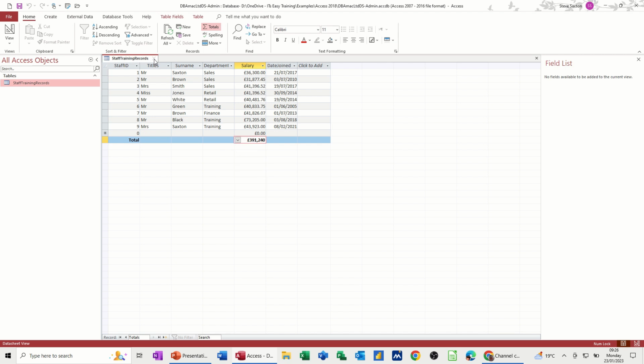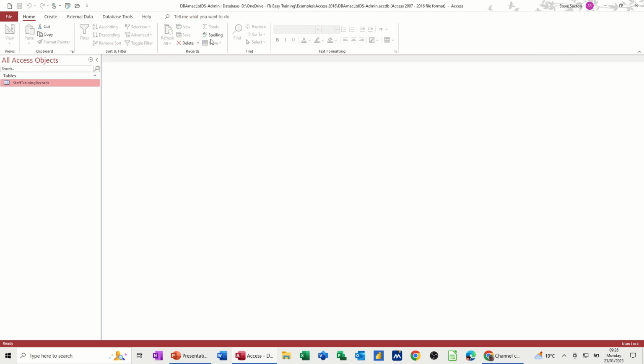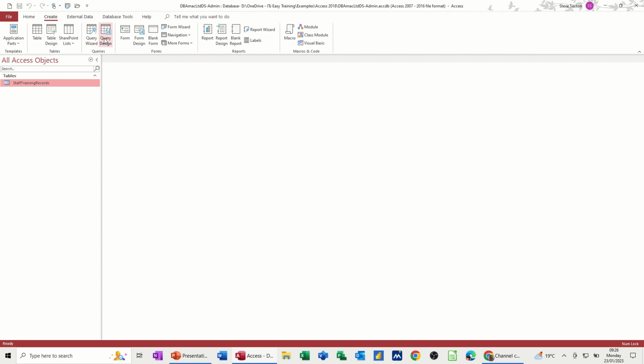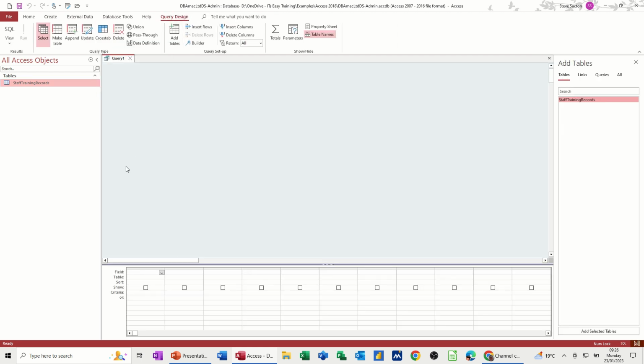But what I want to focus on in this little video is how you can use that totals feature in a query. So first of all, I'm going to create a query in design view and add this table. So I'm adding that table. I'll just expand that table a little bit so you can see all the fields.